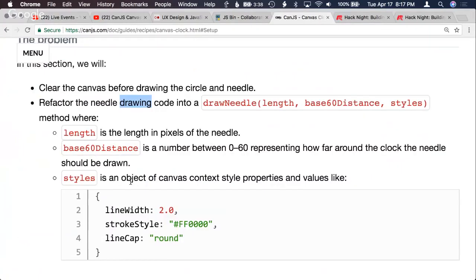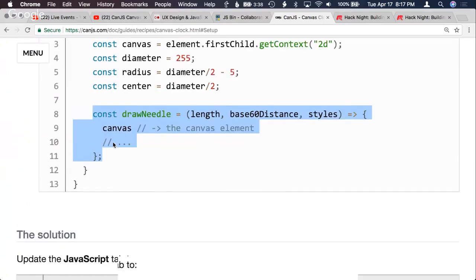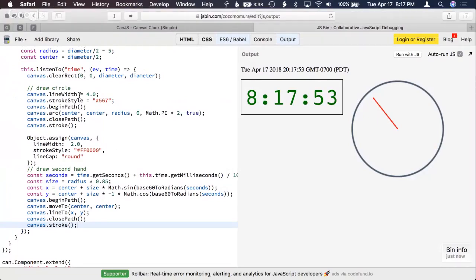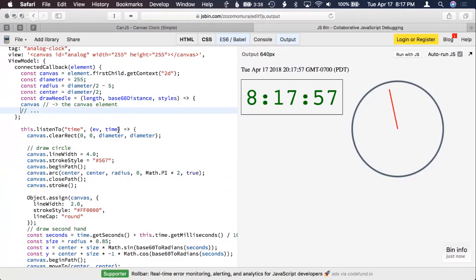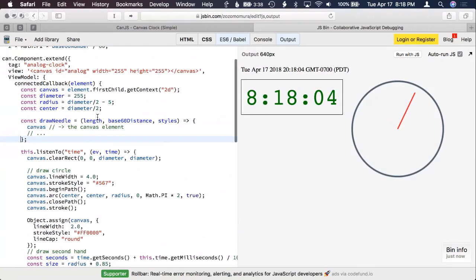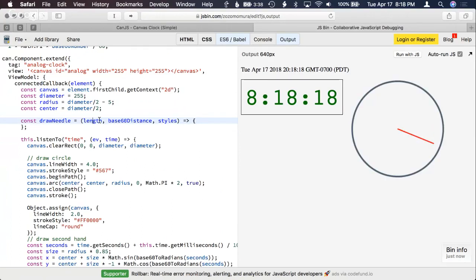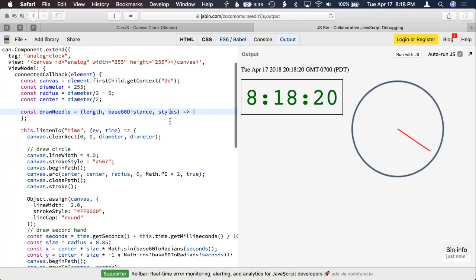So I think in the "what you need to know" section, it suggested a method signature. So I'm gonna take that. I'm gonna put it in the connectedCallback, because we don't need to redefine this helper function inside listen every time. We can define it out here, and we'll still have a reference to the canvas context. So now, okay, we want to accept length, base 60 distance, and styles.